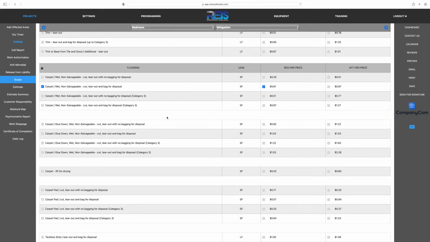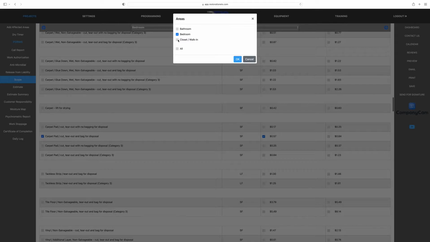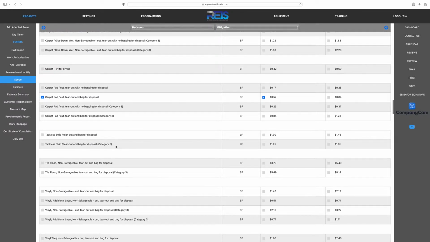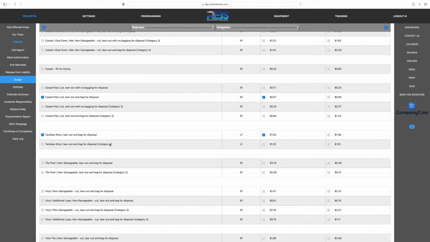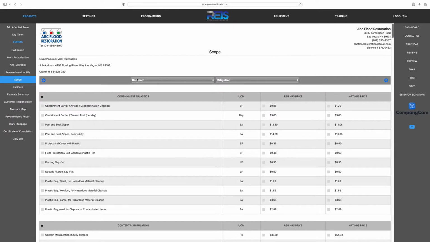The next one, which is also in flooring, will be the carpet pad, cut and tear out and bag for disposal. That one will also be bed and closet, two different areas. And flooring again, for tackless strip, tear out and bag for disposal. That one is for bed and closet as well, two different areas. That will close out the bedroom. That's done. So now I am needing the closet.